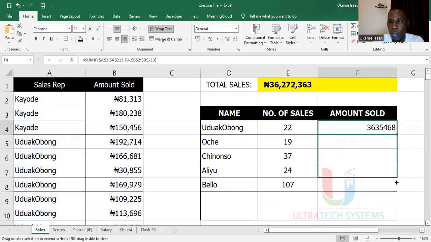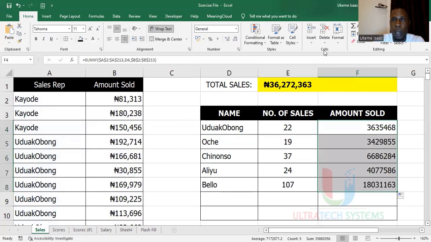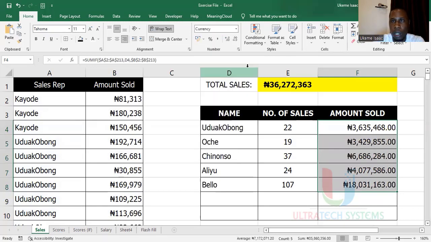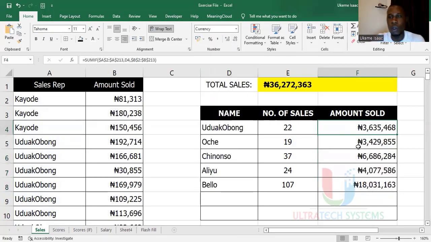So when we click and copy this down, you will see that we have the various sales made by each. So let me add the currency. So we have the various sales. Now we've been able to answer, okay, how many sales did Oche make? How many did Urabon make? Chinonso, and Aliyu? And that's exactly what we have at that point.